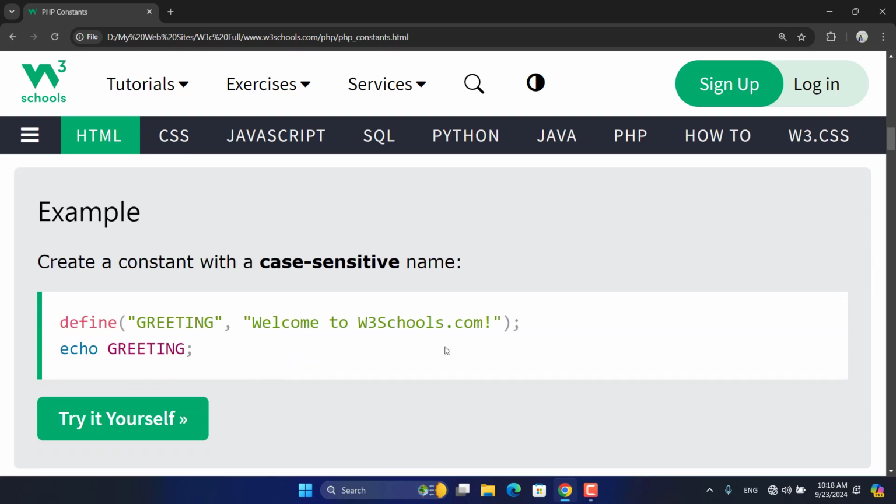So here's an example. Create a constant with a case sensitive name: define greeting, Welcome to w3schools.com, then echo greeting. We have defined the constant greeting, and you can use it only in the same case. If you define it in uppercase, you must use it in uppercase. If you define it in lowercase, you must use it in lowercase.